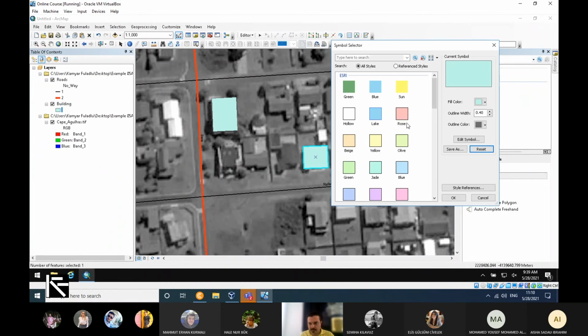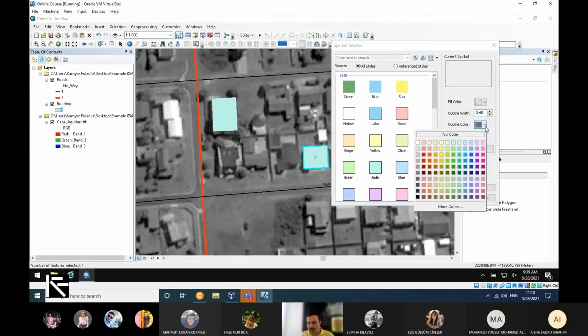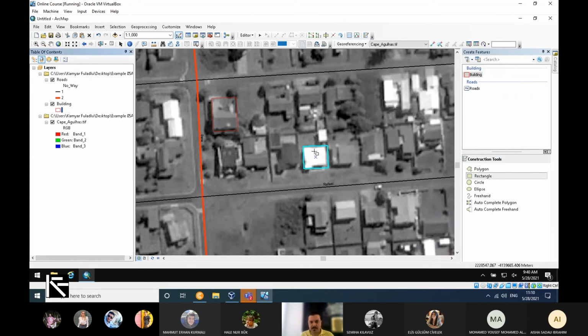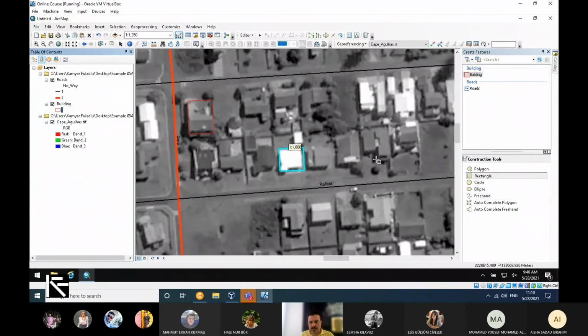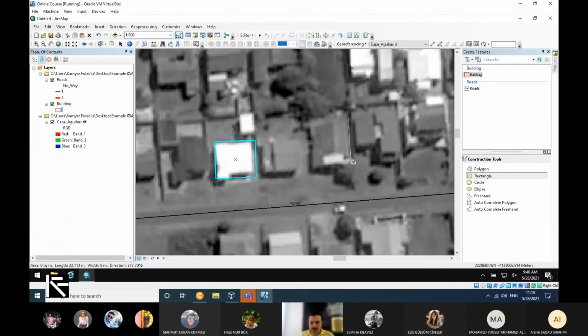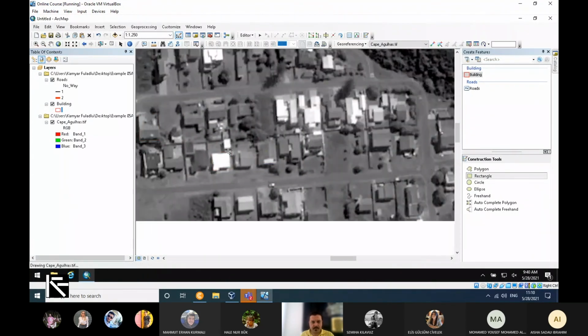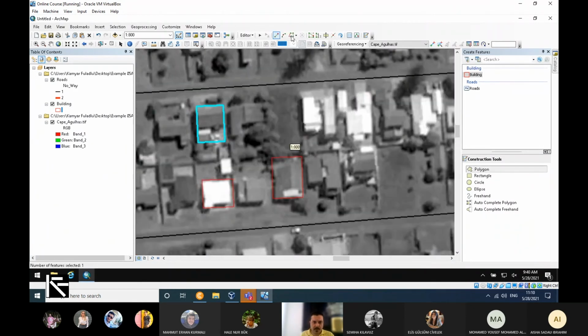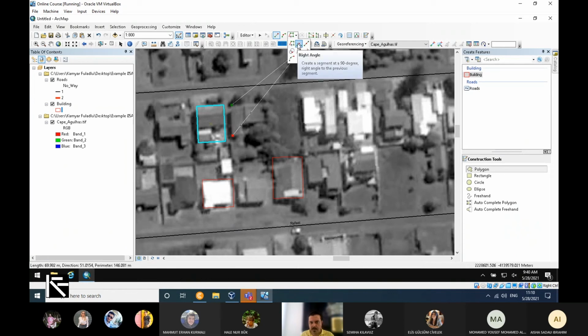Maybe I can get rid of the fill color. No fill, but let's say a bit thick red. Now I can see through the building. So I'm going to draw some of these buildings. For instance, for this one, let's say this is another one. I can use this polygon with the use of the right angle. Just go in this way, and I choose the right angle.